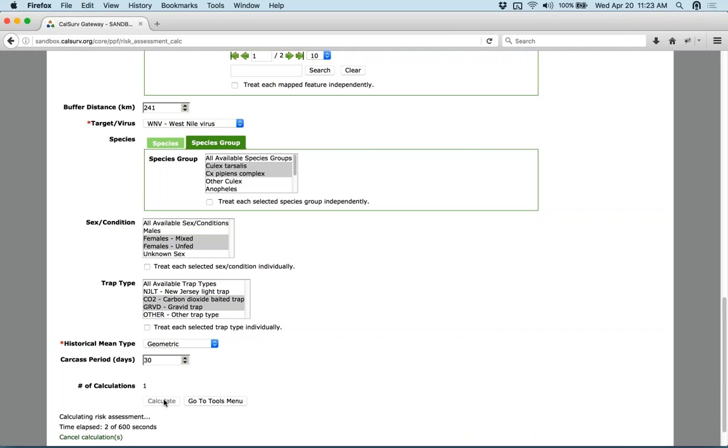Click calculate, and then that will sometimes run a bit longer than other calculators just because this is pulling in sentinel chickens, dead birds, mosquito infections, mosquito abundance, and temperature values, and then giving you a report for your agency.